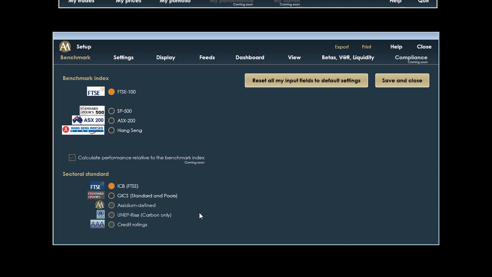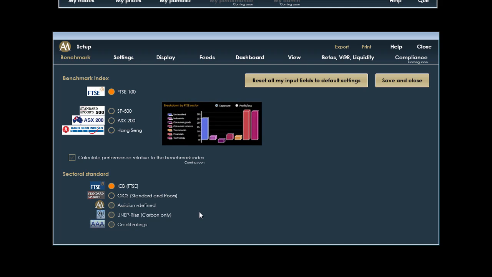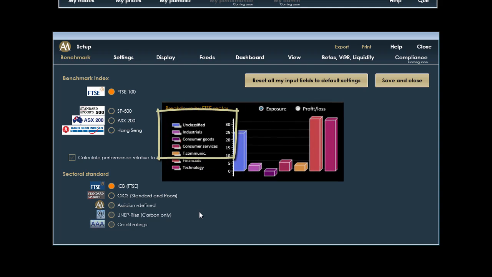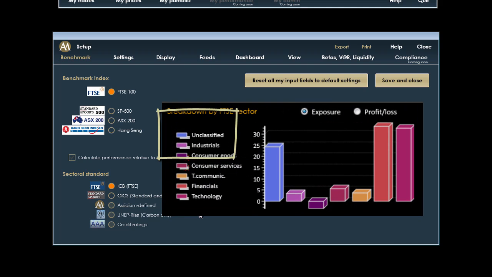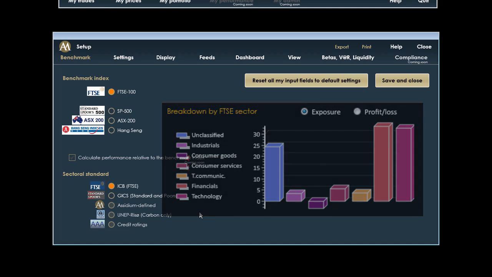If you hold securities from multiple exchanges, choose the one where you have the most exposure. In the reports, any holdings from an exchange not governed by your selected sectoral standard will show as unclassified because they have come from a different exchange. This is obviously true for OTC or over-the-counter holdings as well.